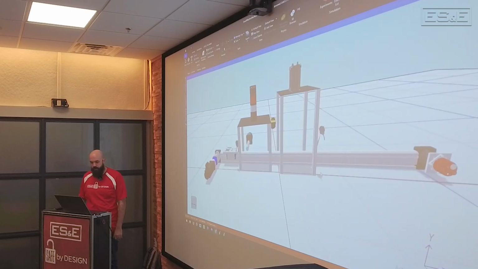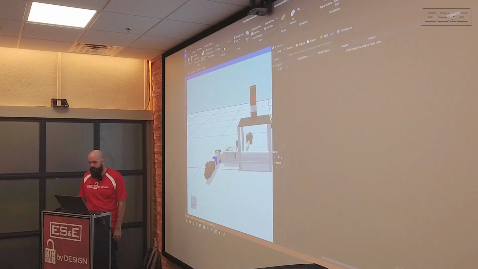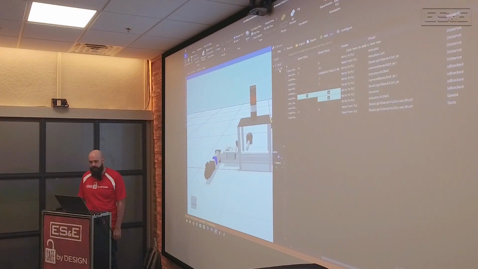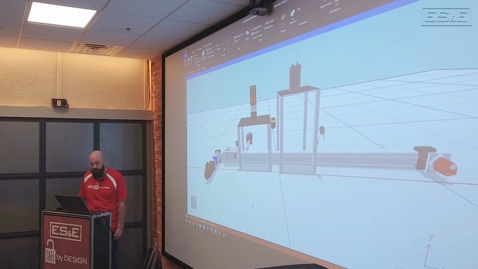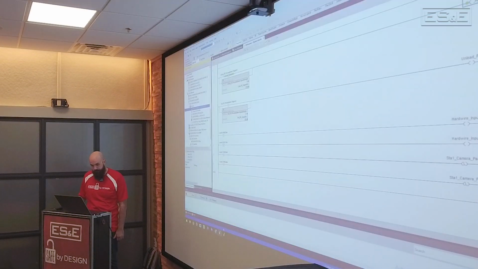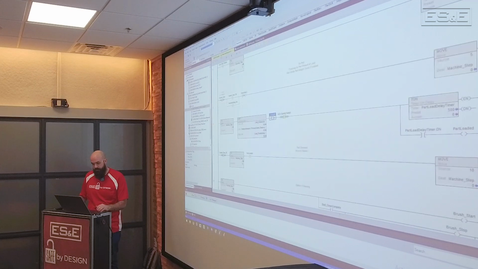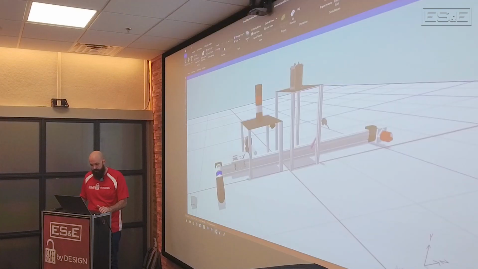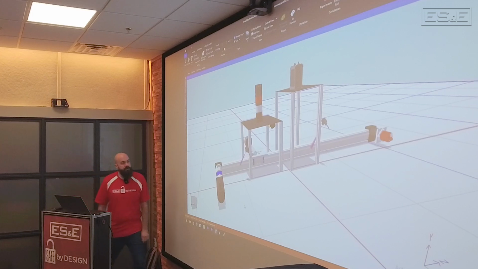Okay, so I'm running my model. I've got my tags reading actual values, so I should be able to run this machine. Let's check it out. If I press the start button here, let's see what happens. All right, so my machine is starting to cycle.